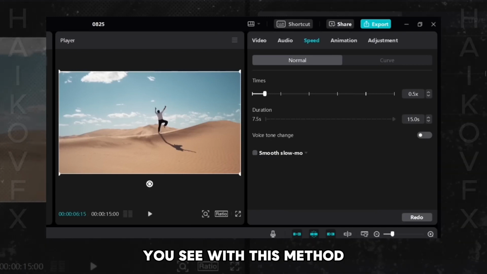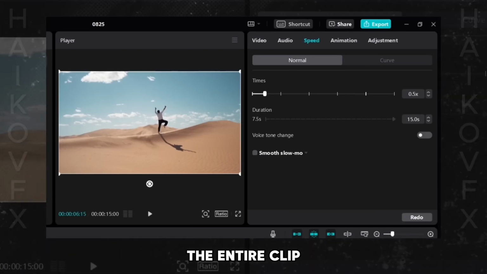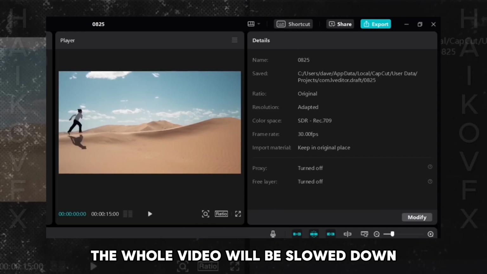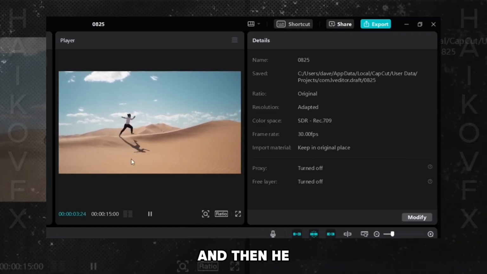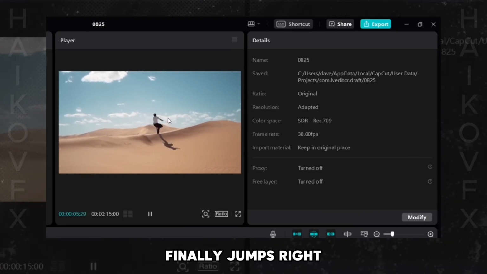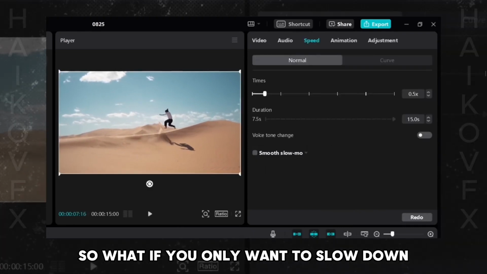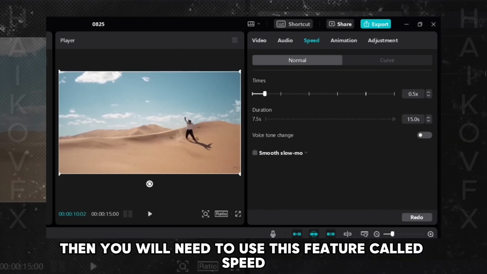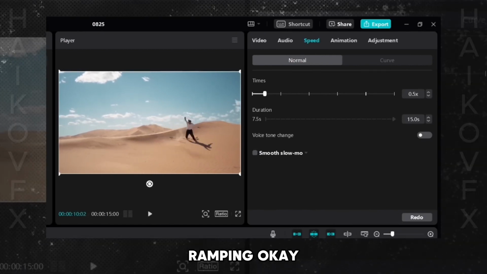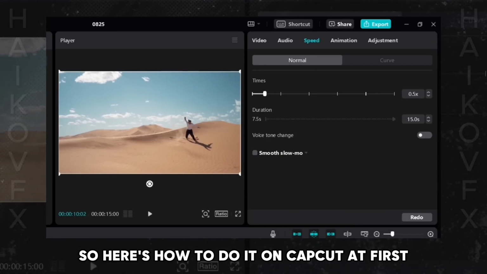But what if you only want to slow down one part of the video? You see, with this method, the entire clip, the whole video will be slowed down. So in this video example, you can see he's running slowly all the way, and then he finally jumps, right? What if you only want to slow down the part where he jumps? Then you will need to use this feature called speed ramping. Okay, so here's how to do it on CapCut.